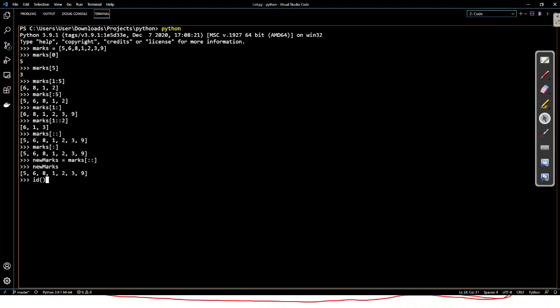If we check the IDs of new marks and marks, the ID of new marks is this, and the ID of marks is this. These two IDs are different. But if we try to copy marks like this.